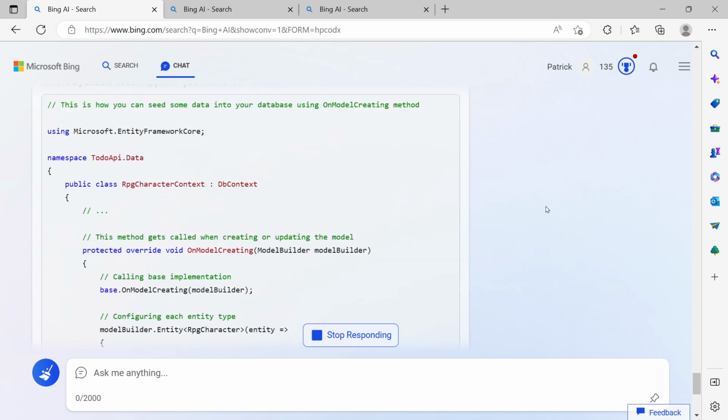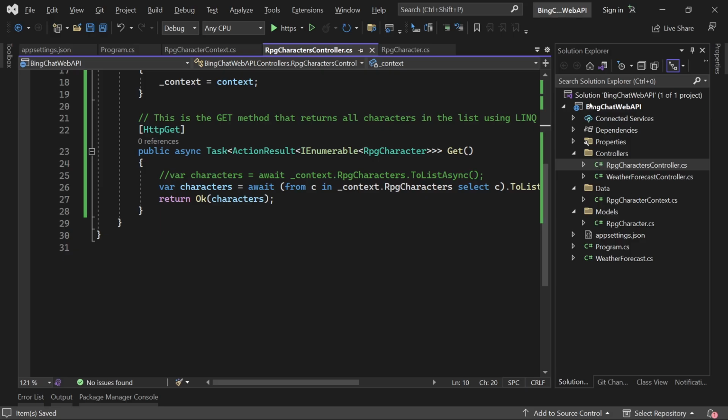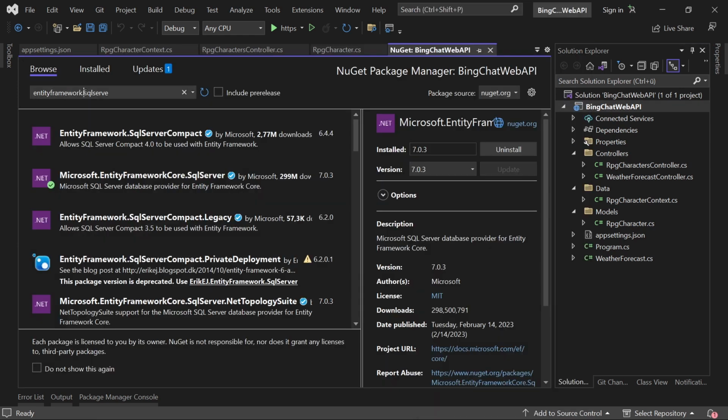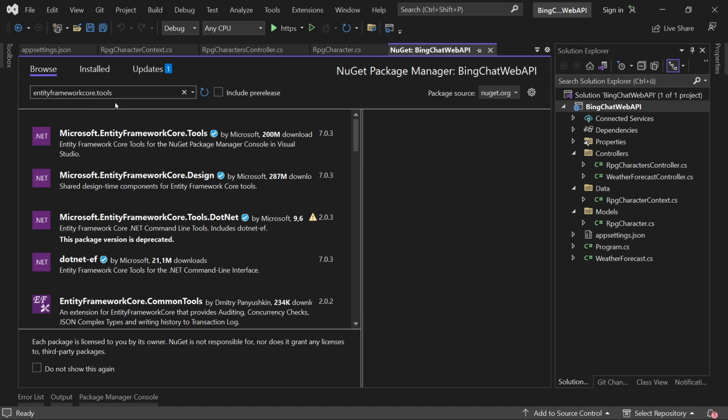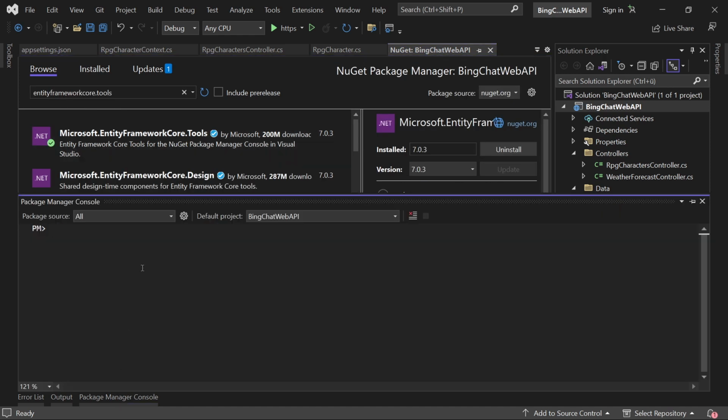Of course. All right, interesting. So now it is recommending to install Microsoft Entity Framework Core Tools, this NuGet package. So, well, let's just do that, right? So back to Visual Studio, we right click, manage NuGet packages, Entity Framework Core Tools. There we go, install. All right, but now for my specific situation, I have to uninstall the .NET tools globally.